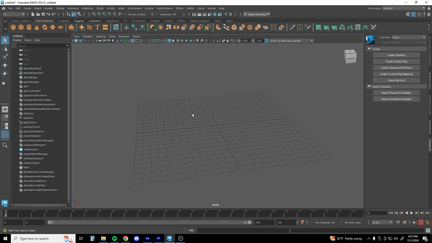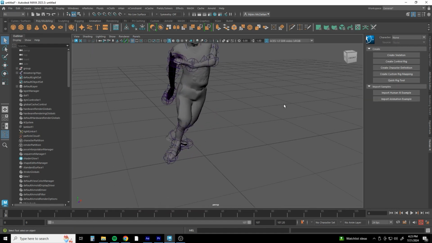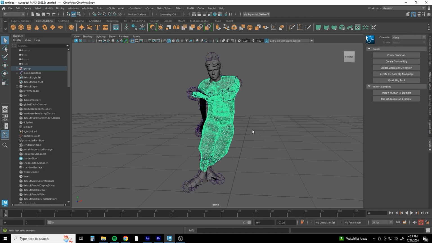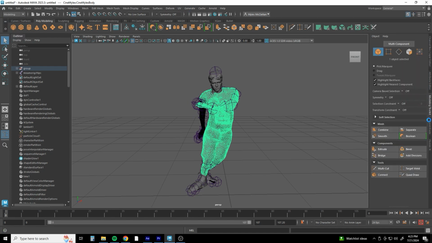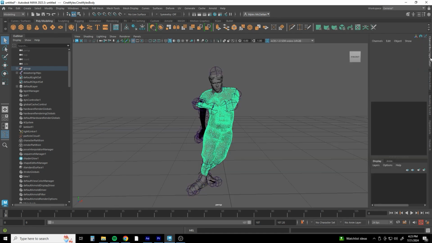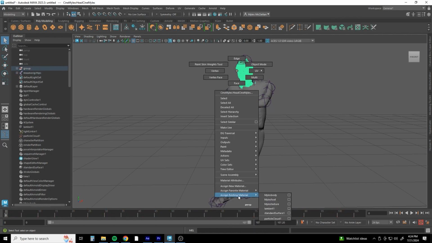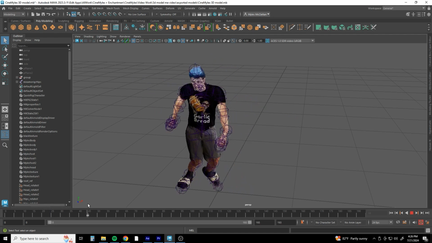Alright guys, now that we're back here in Maya, we're gonna just go ahead and import the dancing FBX file that we downloaded from Mixamo. Alright, so there it is, and it's not textured. So we're gonna go ahead and quickly link up all the materials and the textures. Alright guys, so now that we have the textures and the materials on the mesh itself, we can scrub through here and see the dance is looking all good.